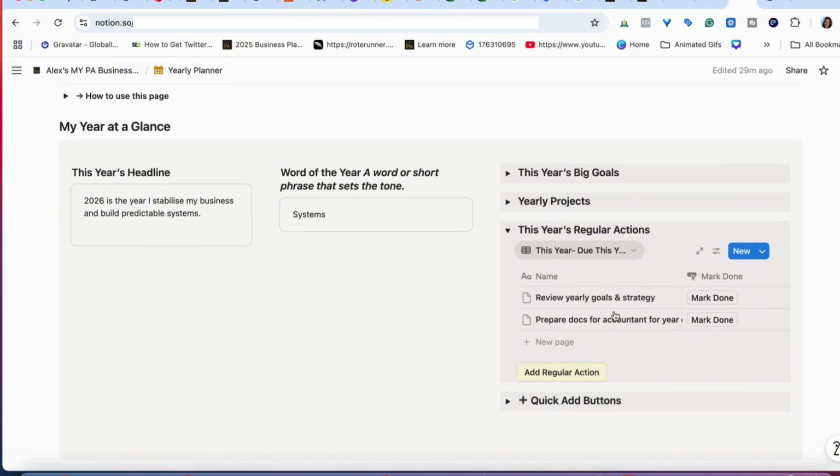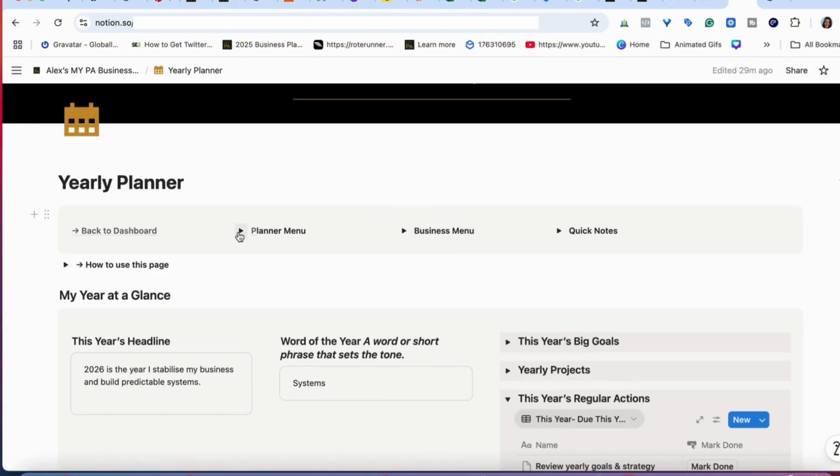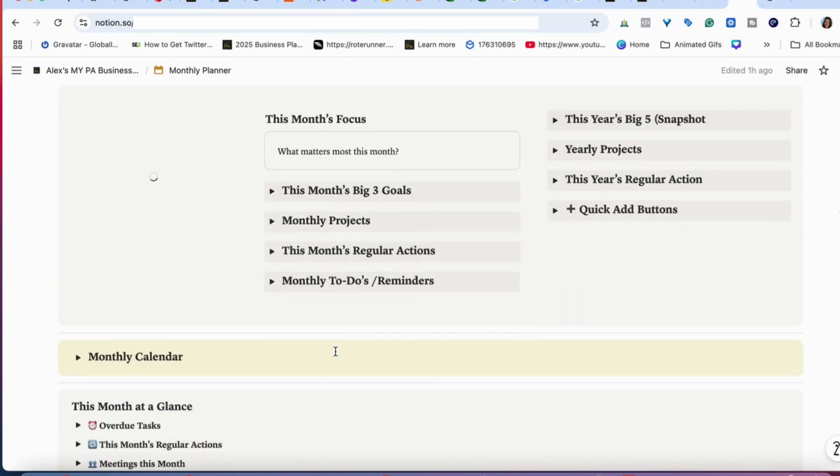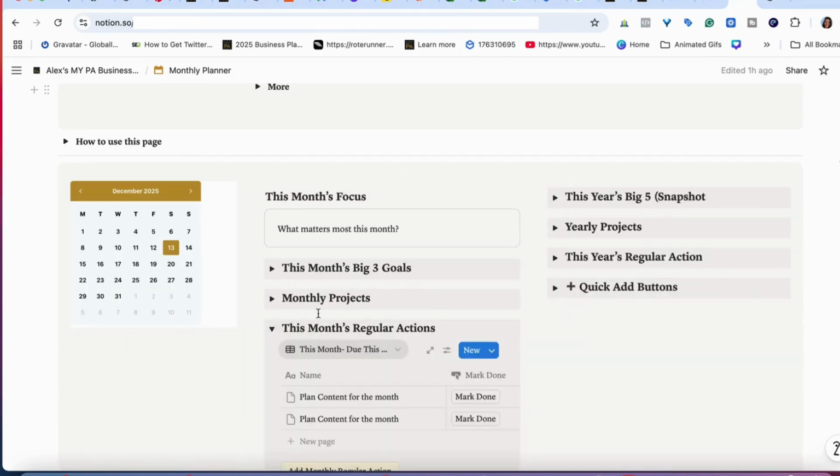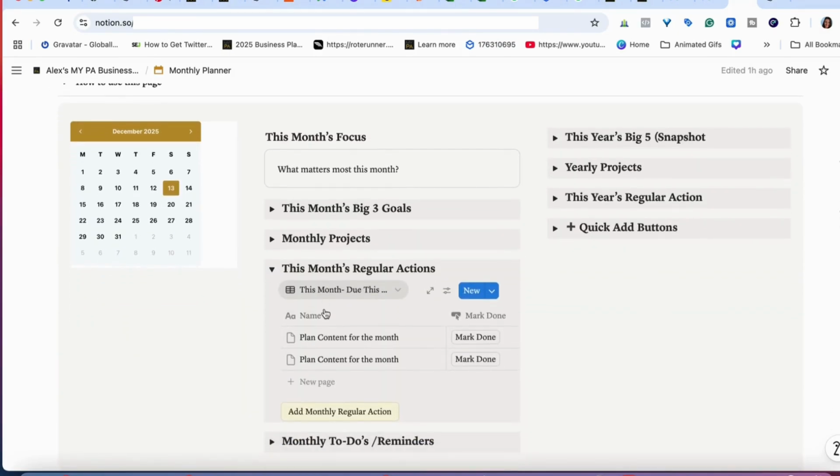So if we look here at the yearly regular actions, they won't appear here. So we'll just have a look at the monthly, and here you'll see them appear in the monthly regular actions. And then they'll appear also on the day that they're due.